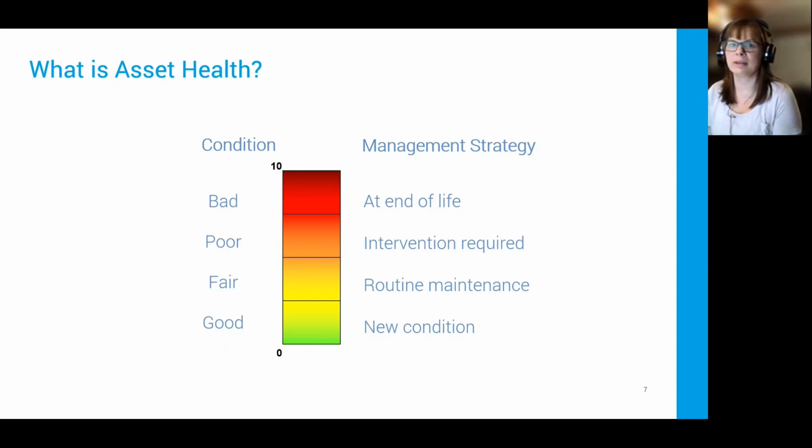So an asset of 2 or 3 is in reasonably good condition, moving up to poor condition where you might think about some interventions, and at a health index of 8, 9, 10, you're starting to think about end of life and what investments you might want to make to bring that asset back into reasonable condition so it's fit for purpose.